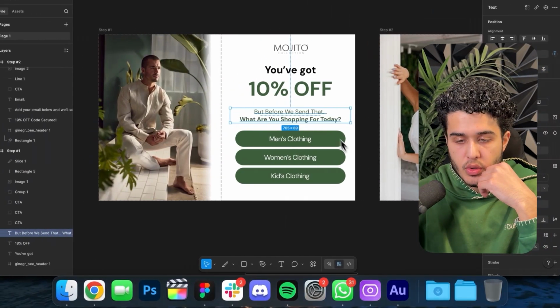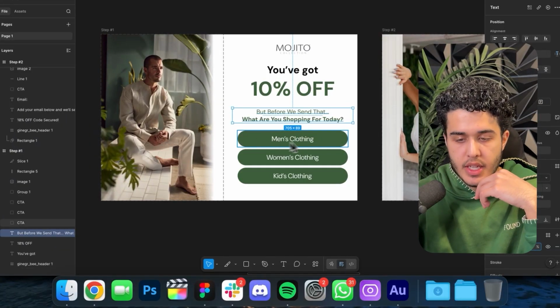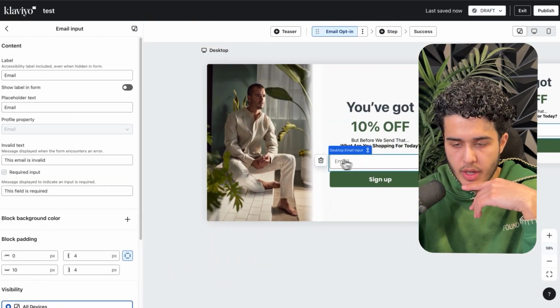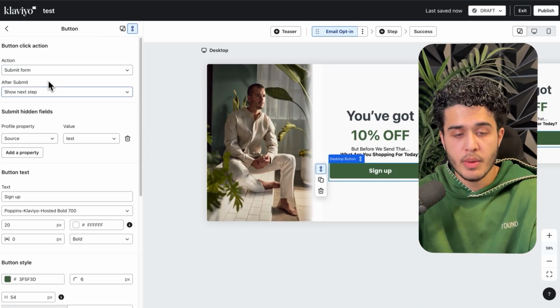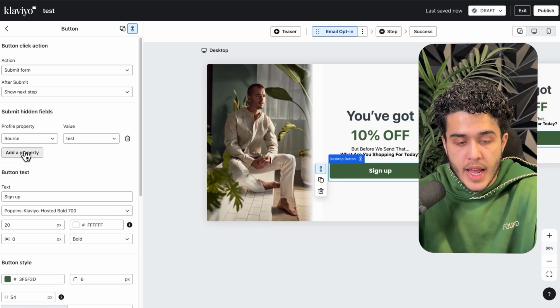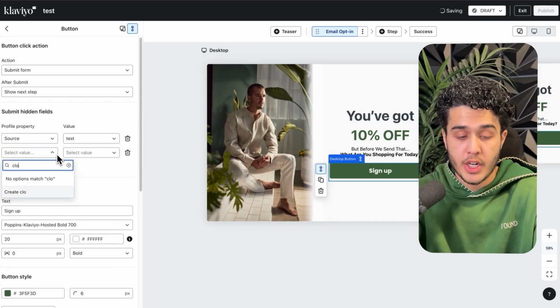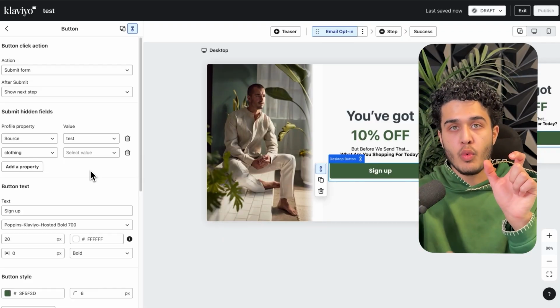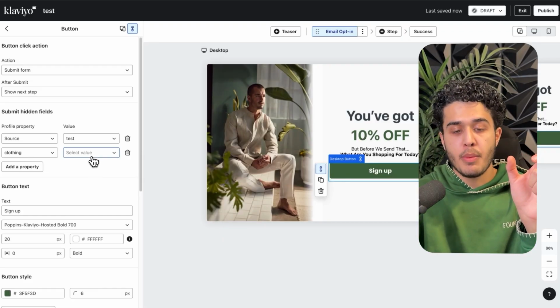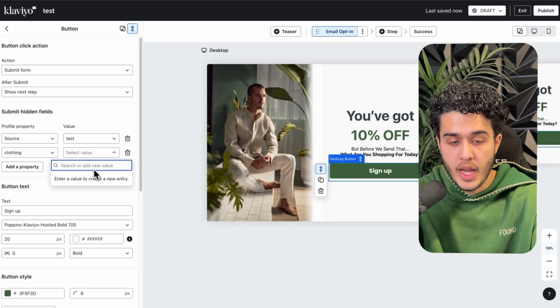And I'm also going to be having these options on there rather than the actual email. So I'm going to remove this email output by deleting this block. And essentially what I'm going to do here is have the action still be submit form, but I'm going to add the property, and I'm going to create a new property called clothing. So now this person is going to have clothing as the actual property, and then we can tailor it to whatever we put as the value.